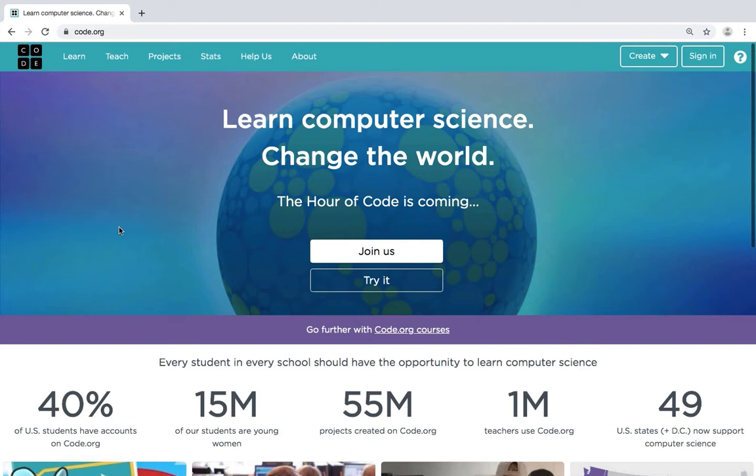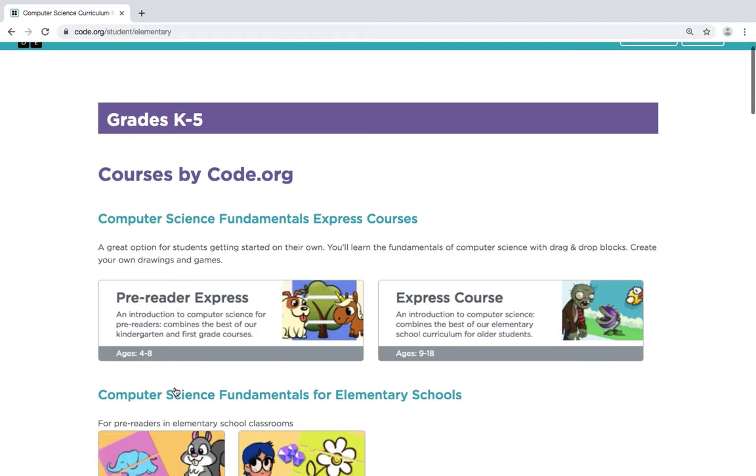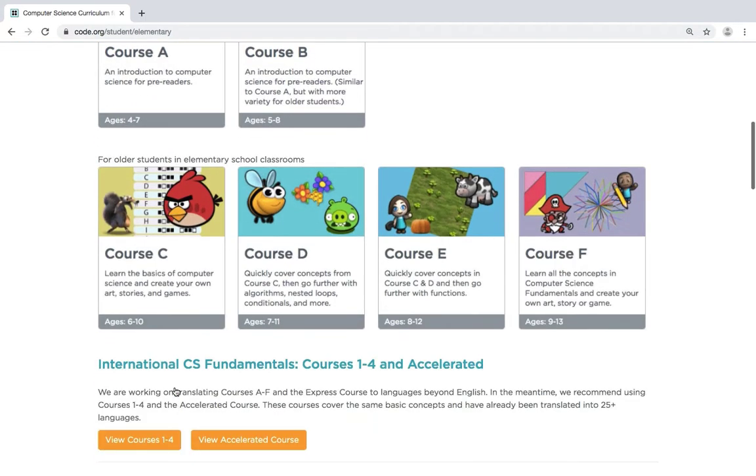For today's lesson we're going to be using the website code.org. Go ahead and enter in that website and go here to the main screen and we'll begin our course. Once you've gone to the main code.org screen, you're going to want to click on the Learn link in the top left corner. Today we're going to go down to grades K to 5, click on the silver Learn More button. We're going to be starting with course C.